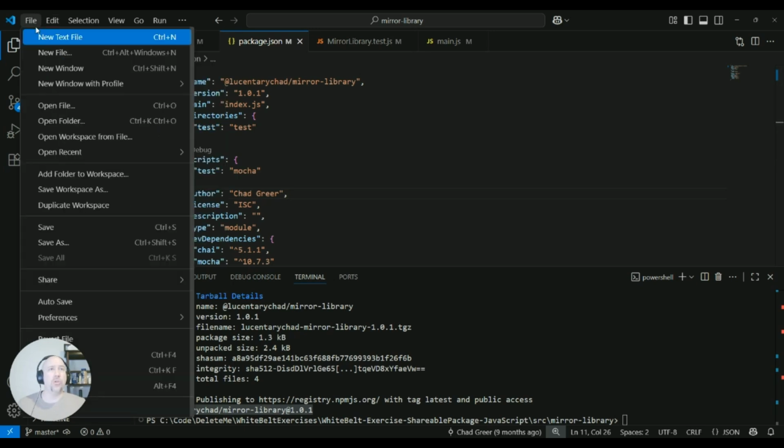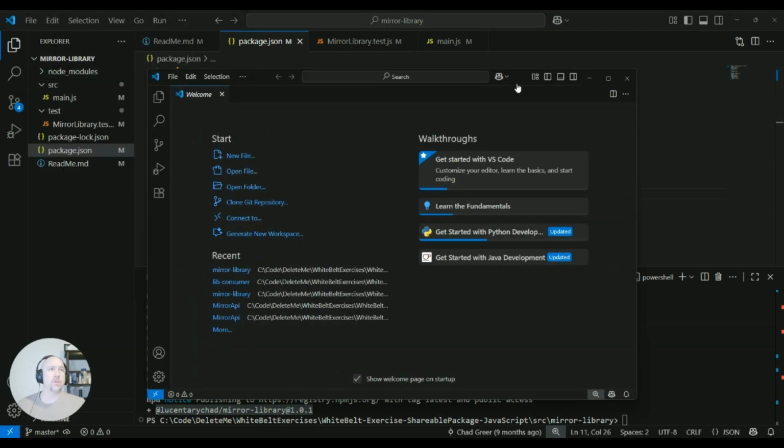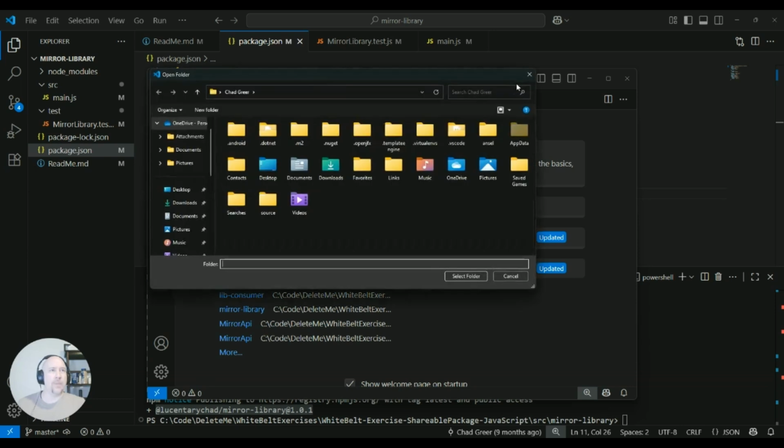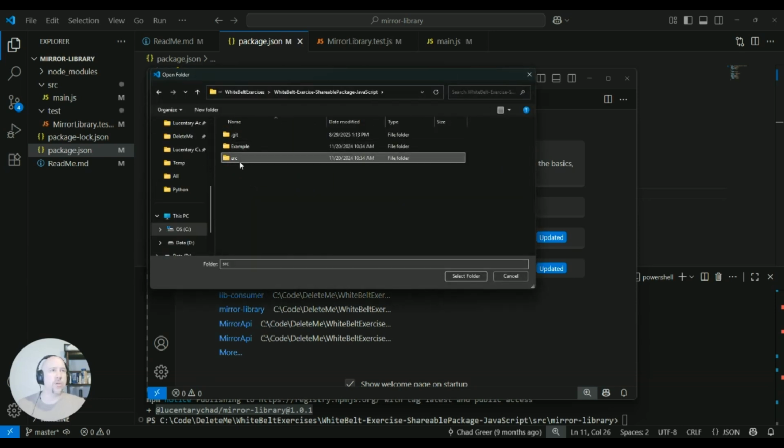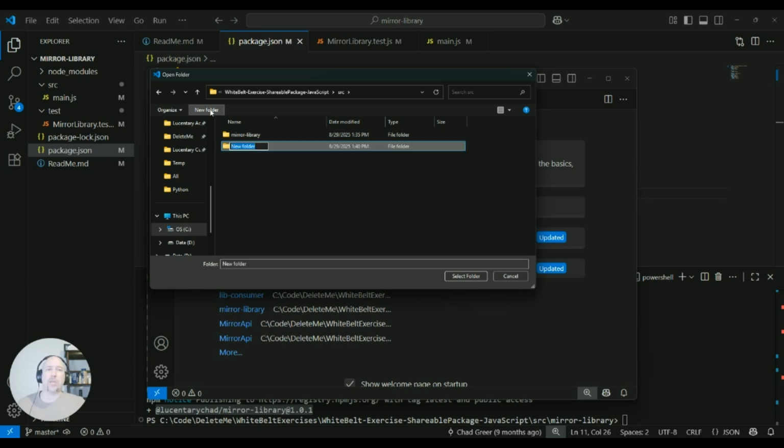So I will do File, New Window. And I'm going to open this up in a very similar folder to where we were. I was in White Belt Exercises, JavaScript. I'm in the source folder. I'm going to create a new folder here next to the mirror library. We'll call this libconsumer.